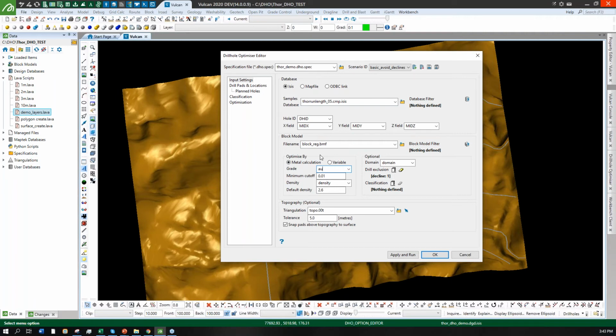If you want to be more flexible, you can use any variable in the block model. And the way the optimizer works is it doesn't have to be a grade, it's just looking for the highest value blocks. So this is where you could put in a recoverable gold variable, or you could calculate your own type of variable, which might be gold times distance to the nearest drill hole. That might help you seek out those areas of highest risk. We're going to stick with metal calculation.